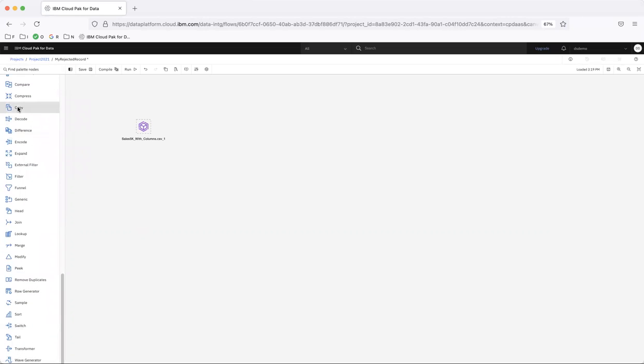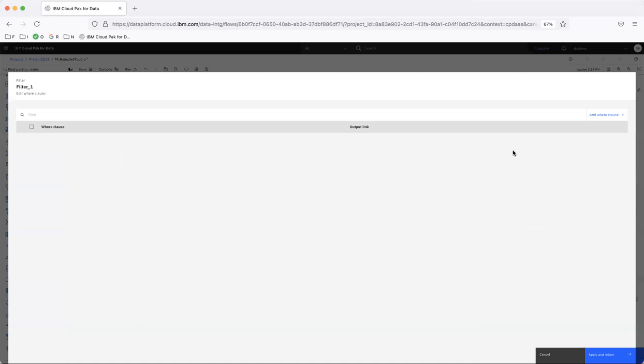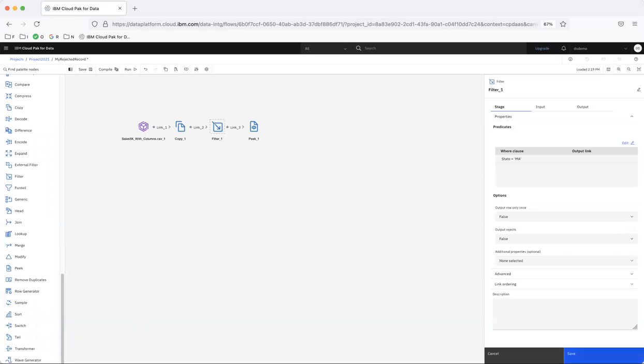Add 3 stages: Copy, filter, pick. And let's set the filtering condition as when the state equal to MA, then we will let this record move through.